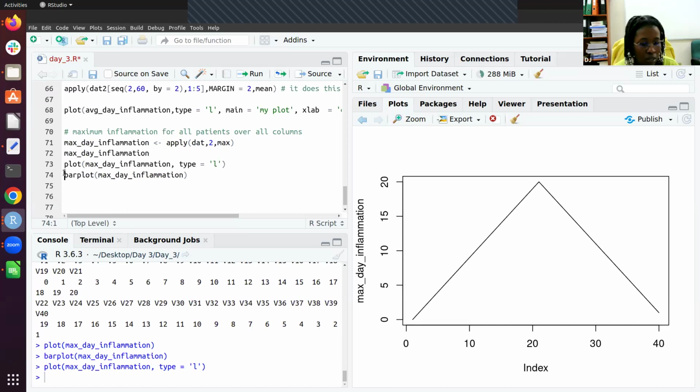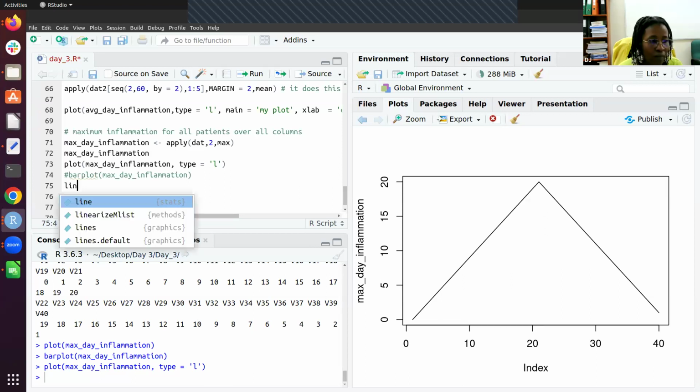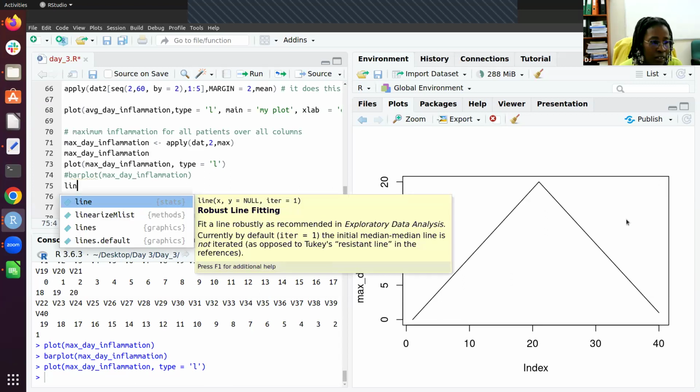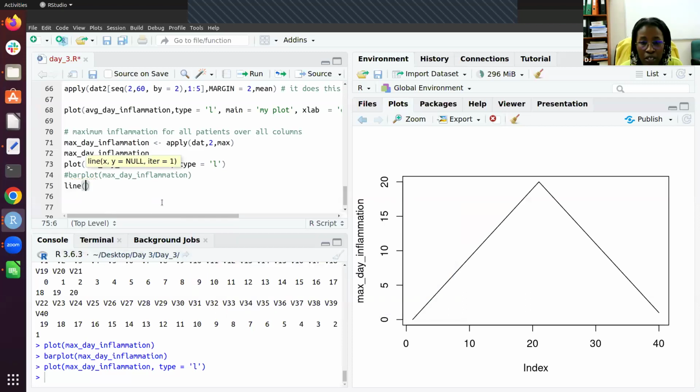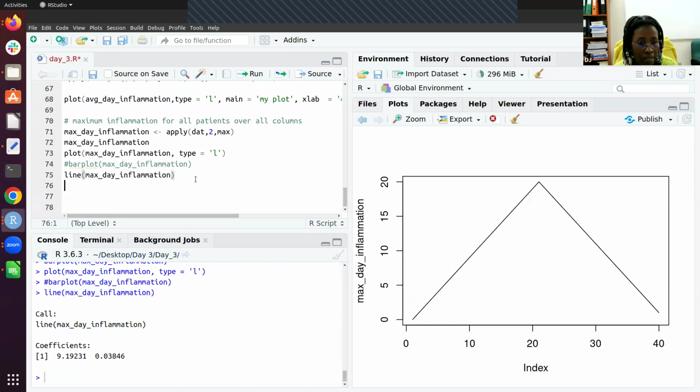So we're not gonna run this command. I can comment that since I don't want the bar plot, that's just for illustration purposes. I can comment that so RStudio won't be able to read it. So if I say line instead of plot, but still with the same, we'll see what happens. Well, I should be plotting different things because now I'm plotting the same thing.